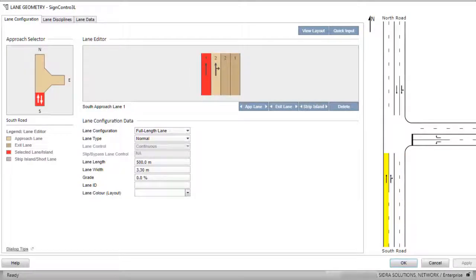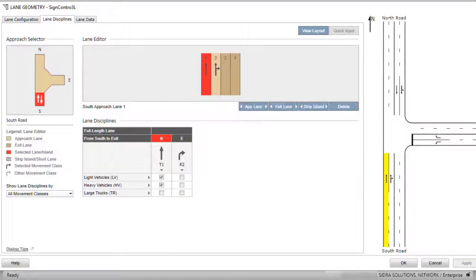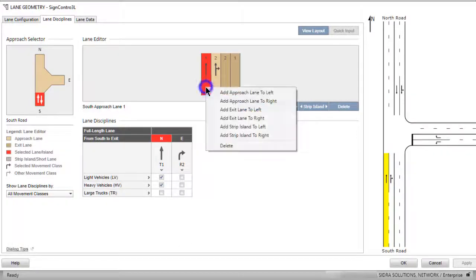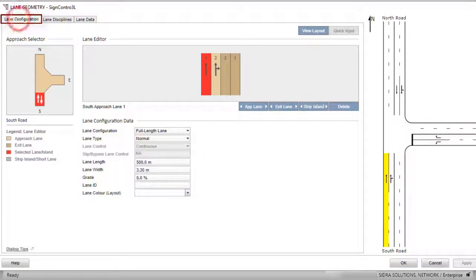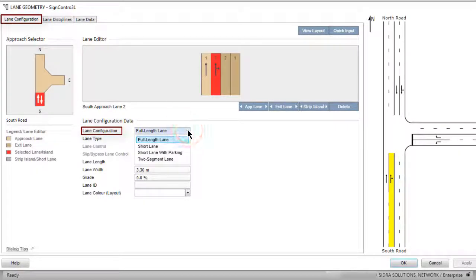You can configure the selected lane using the parameters in the Lane Configuration data group. Approach lanes, exit lanes, and strip islands can be added or deleted in this dialog using the command buttons below the Lane Editor picture under both the Lane Configuration and Lane Disciplines tabs. Add and delete functions are also available when you right-click a lane or strip island in the Lane Editor picture under both tabs. Let's first change the configuration of Approach Lane 2 on the south leg from a full-length lane to a short lane.